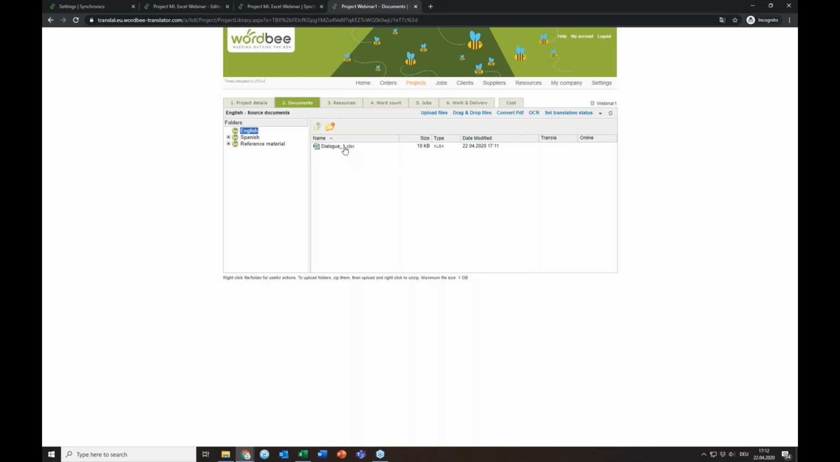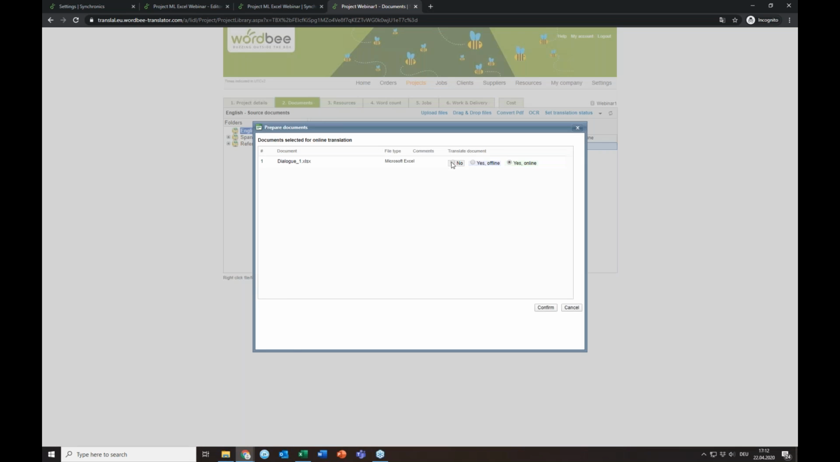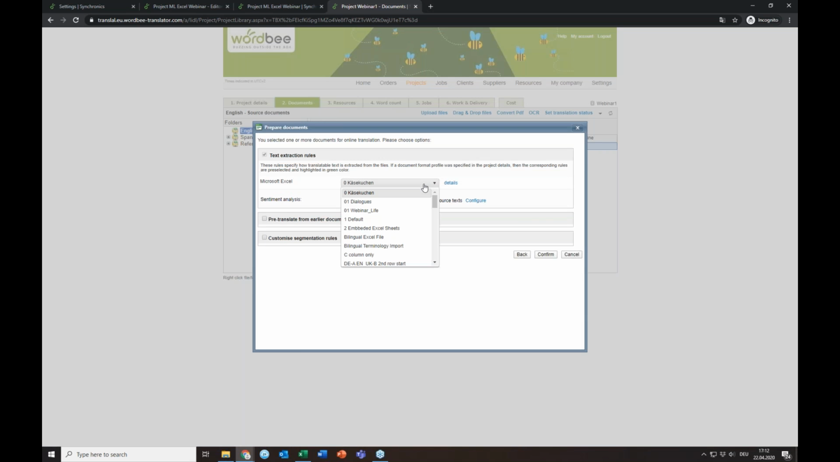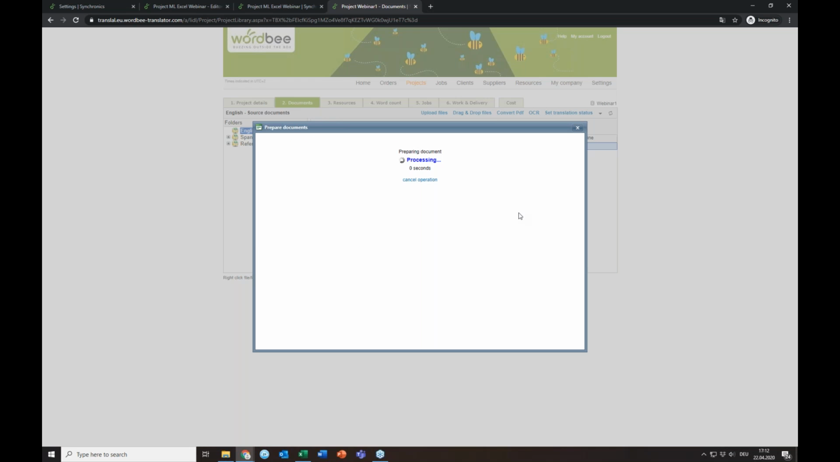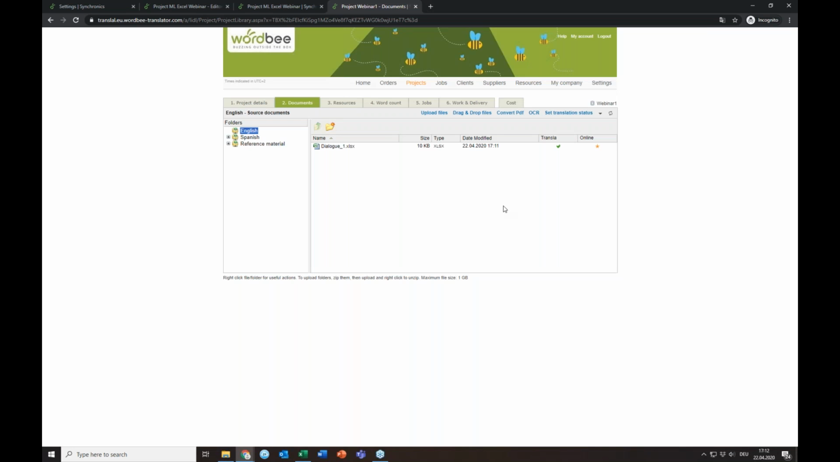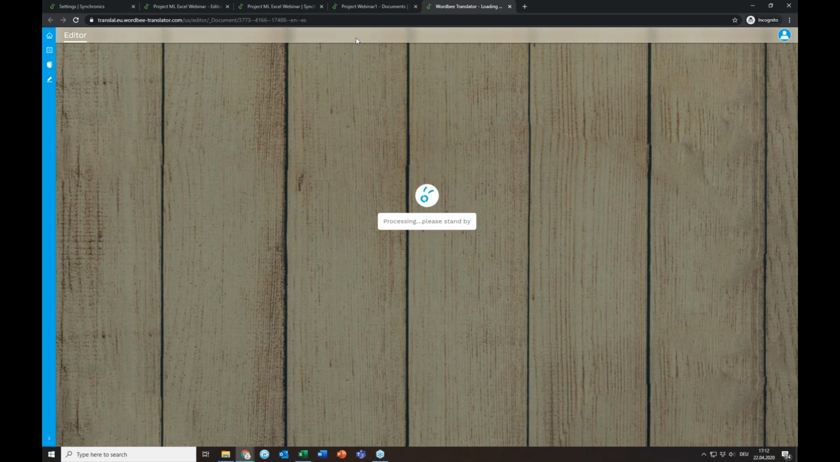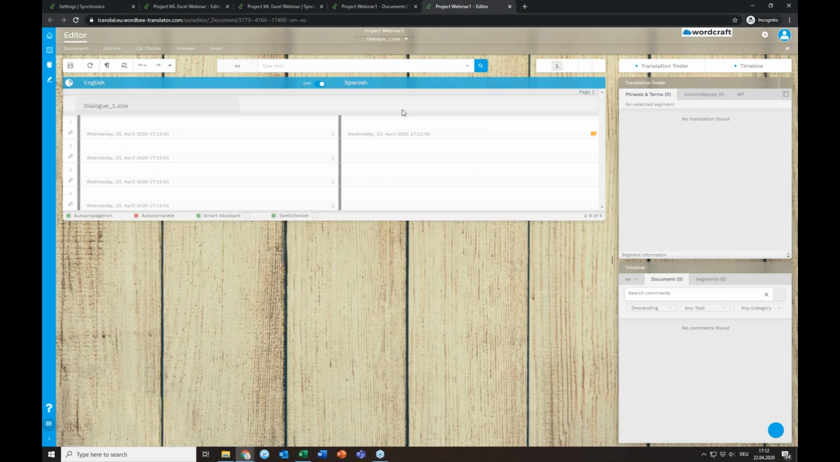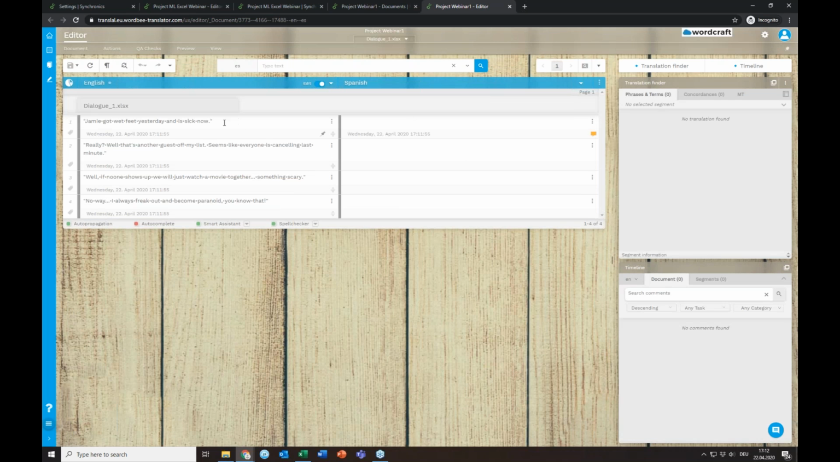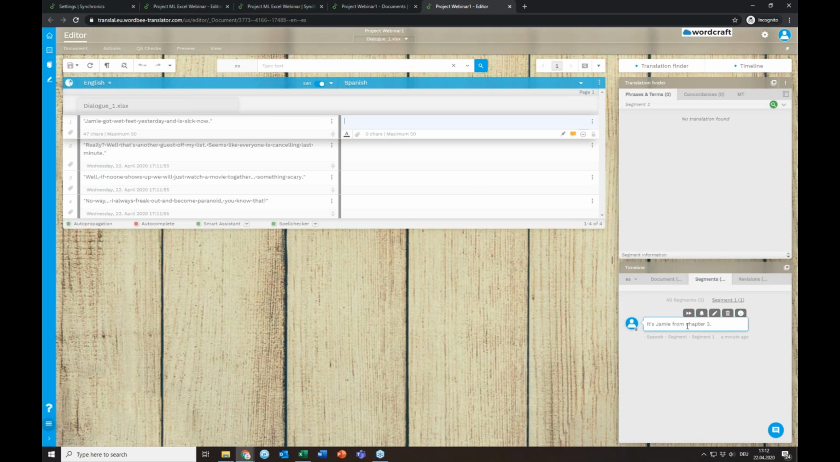Now when we right click and mark the file for online translation, we can actually choose the filter we just built. This is a O1 webinar live, which I just created. Then we confirm, and it will extract the information just like we set it up in the process. We now go to the editor. We can see that the source text is there, the target text is not, but the comment can be found here.